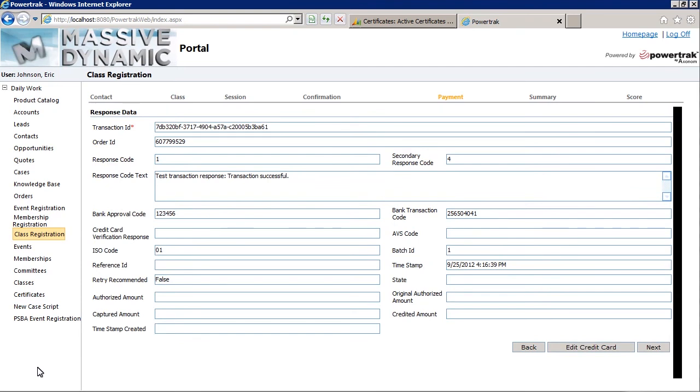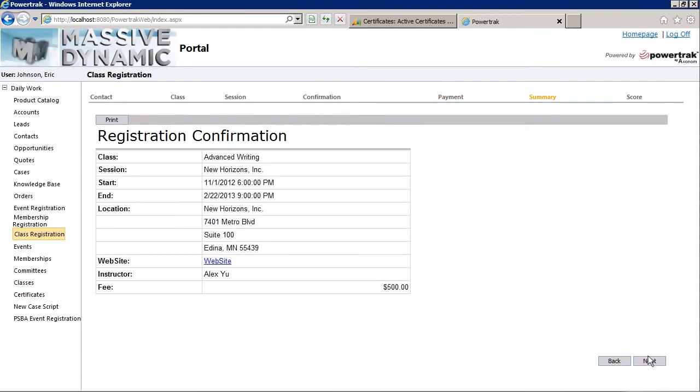So then we get a response back from the payment system, and SQL Server Reporting Services generates a registration confirmation for us that can be printed as a receipt.